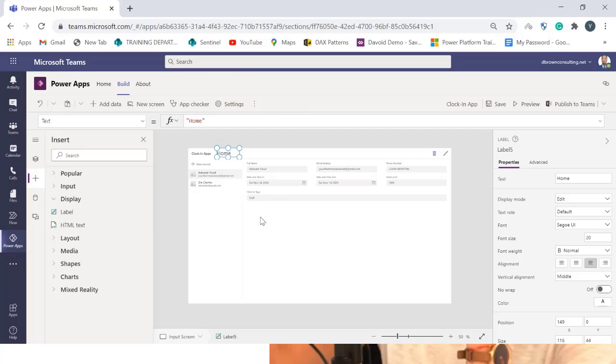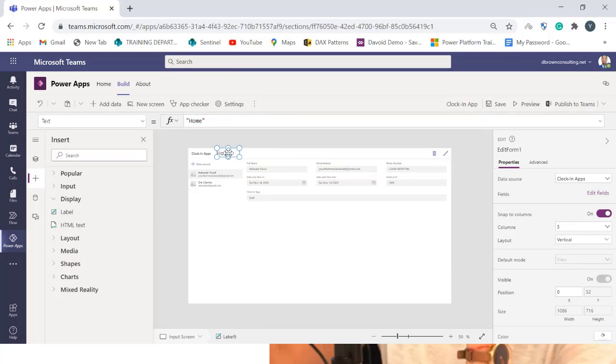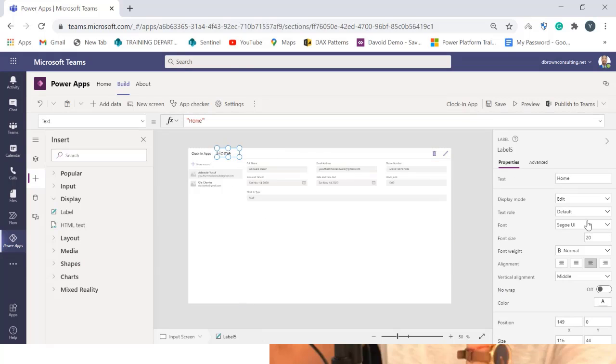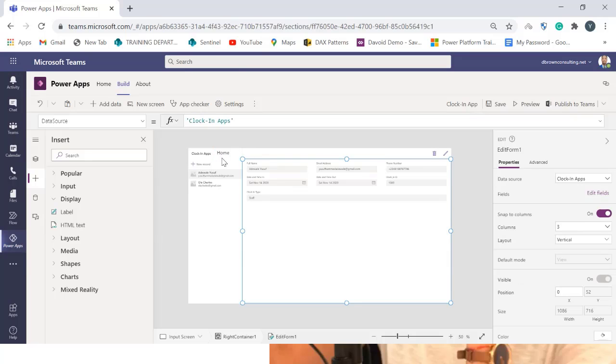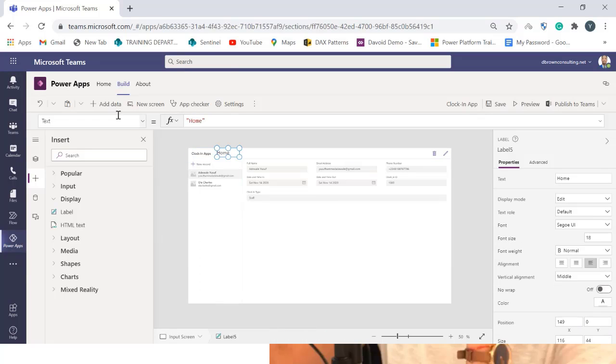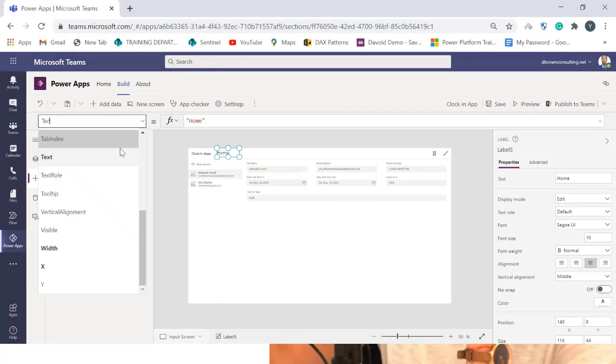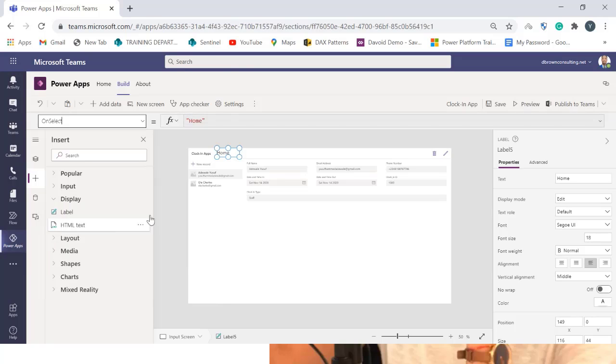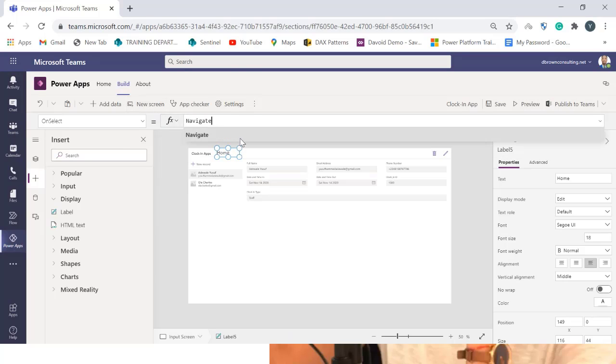Home. So Home, let me change the size to 18. I think it's too big. Okay, so what I'm going to do now is that when people select this Home, what did I want this thing to do? So I'll change these properties to unselect. I want you to navigate back to my main screen so that you can easily go back to my main screen when I want to go back home.